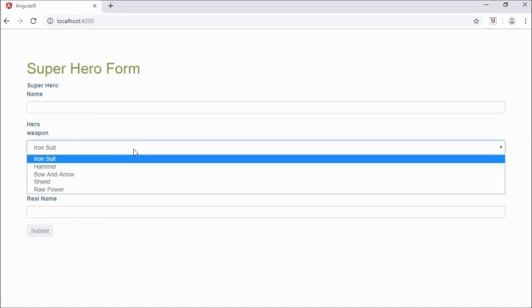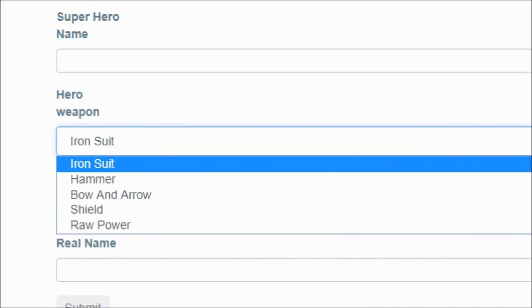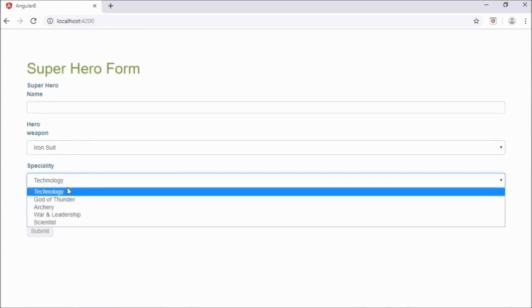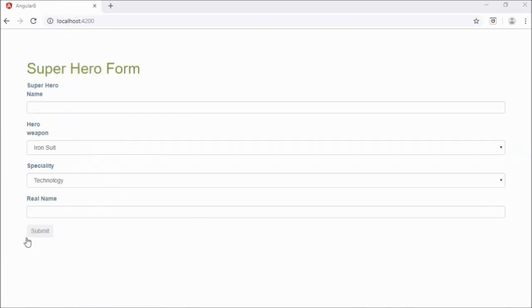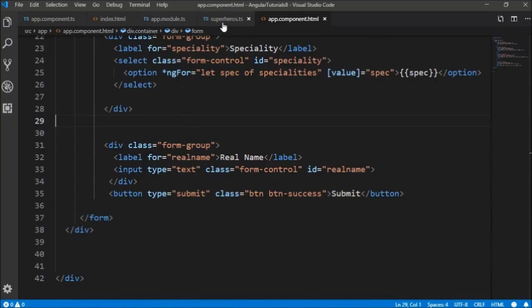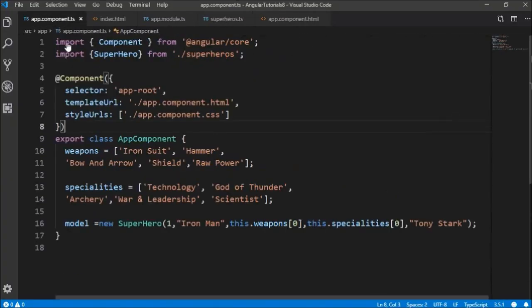So we are binding our weapons, we are binding our specialty, and a submit button. So now let's bind the model which we have created to these text boxes and select list, that is this model.